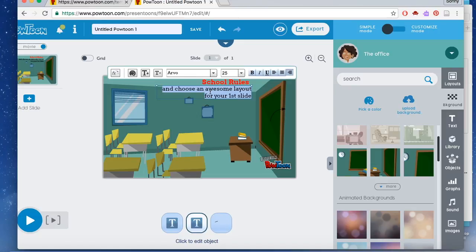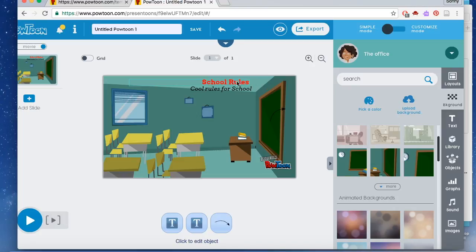Double click that, and this could say something like rules, cool rules, let's say, cool rules for school. Bit of a rhyme. Cool rules for school, just for an example. I might want to get rid of that, so you delete it. Okay, and then basically you can start adding all sorts of different things in.